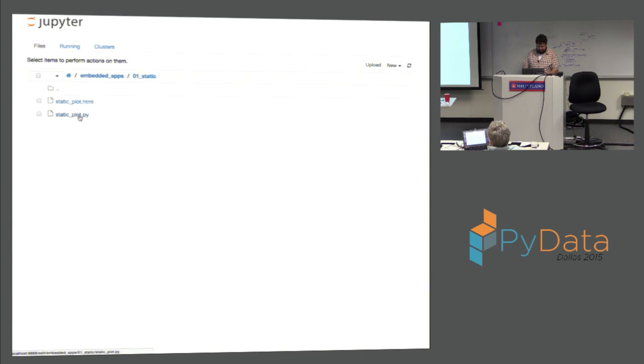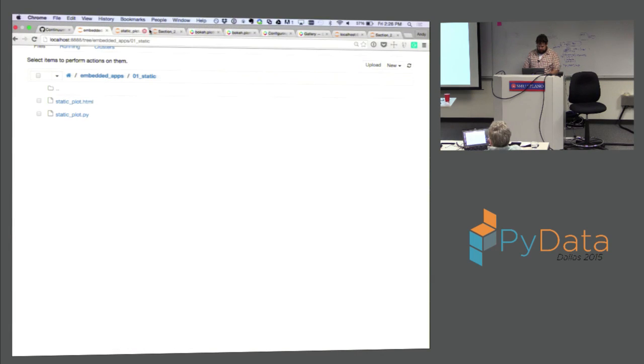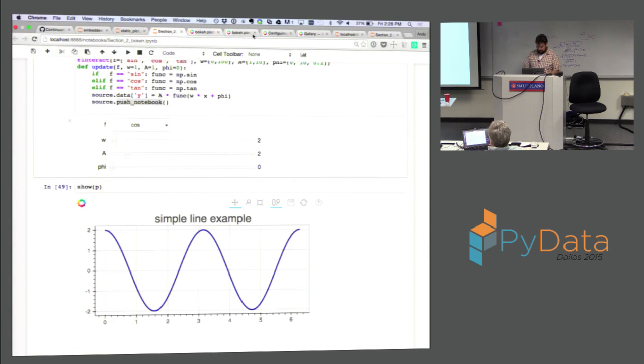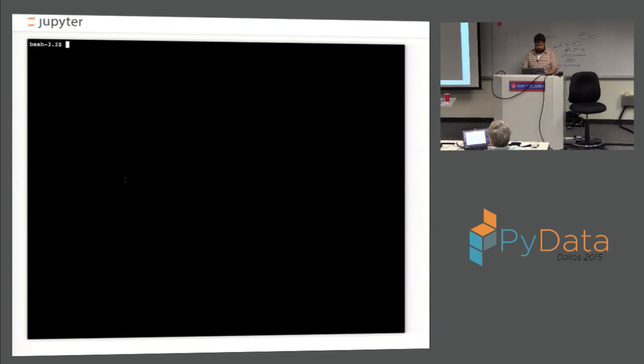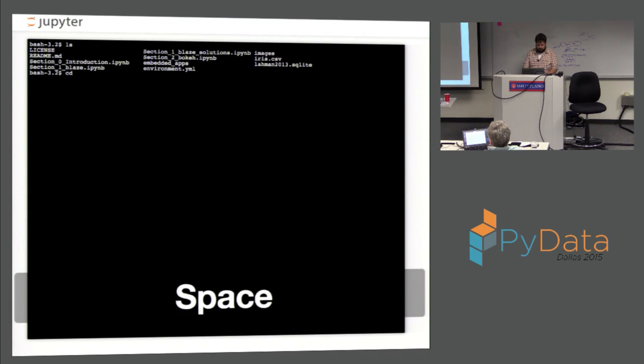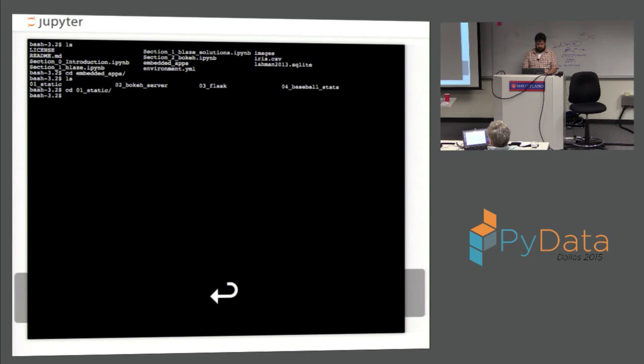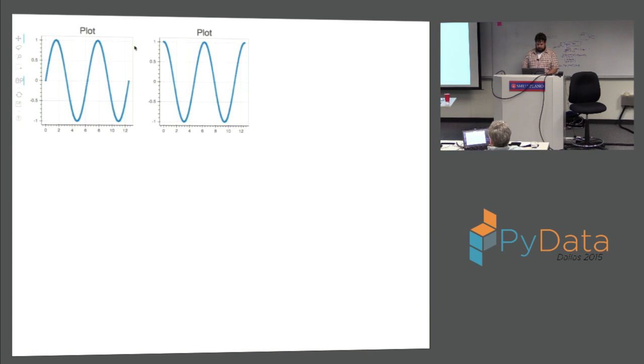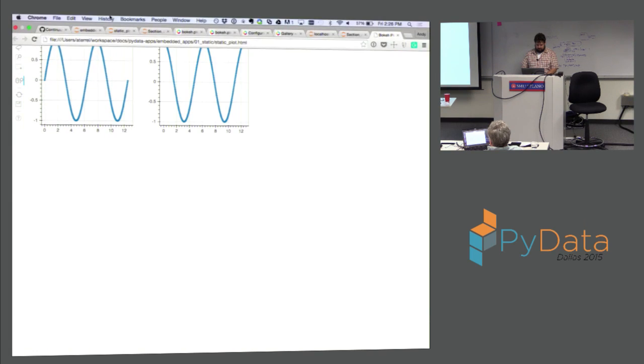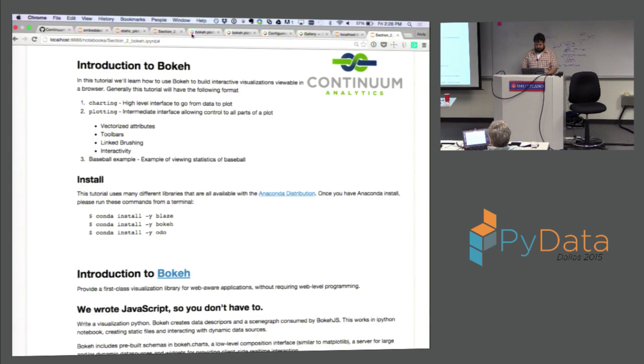Just to show you how it works. If I go to embedded apps, go to 0.1 static Python, I just run this code, .py. It produces this web page. You can see I don't have it linked the same way, but it gave me the web page, and it also gives me the file.